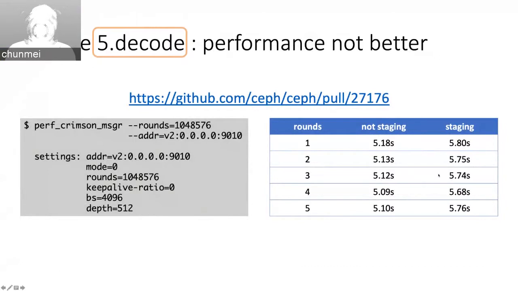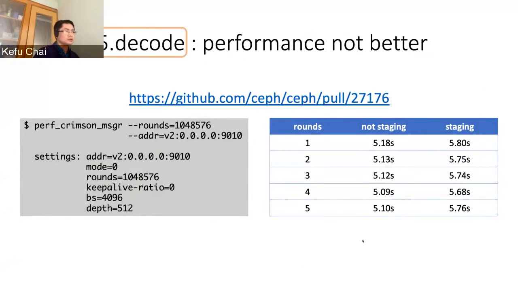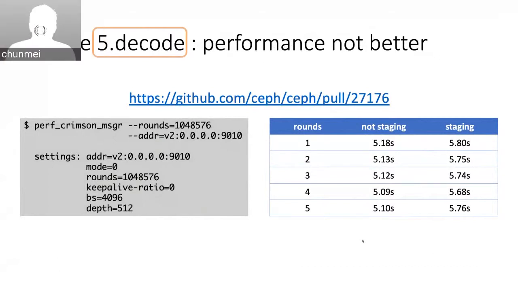If you divide this by 1 million, you get the throughput. This is throughput, and that is latency. Latency will be getting worse. No, the number of requests is the same, so latency is worse. Yeah, latency is worse when you use stage. And throughput is also worse.